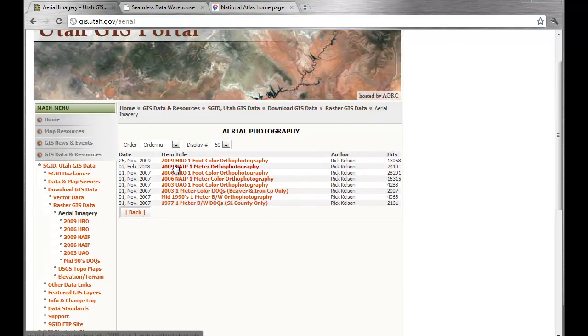We have the 2009 HRO 1-foot color orthophotography that's available. So this was flown in 2009. We have 2009 NAIP data. That's 1 meter. This is statewide. The HRO 1-foot data is not statewide. It's limited mainly to major urban areas. The Wasatch Front, the Cache Valley, St. George, Washington County area, and a few others. And then we have similar data for 2006, 2003, some black and white ortho data from the 1990s, and then some 1977 data for Salt Lake County. Let's go back one. All very useful data.